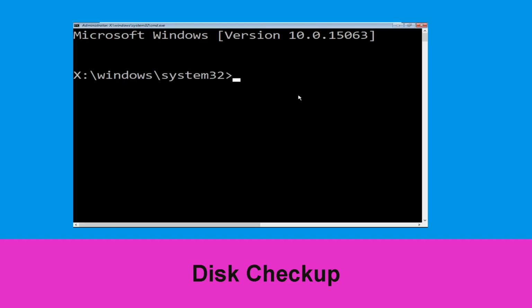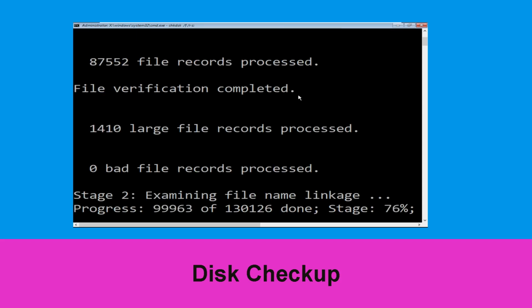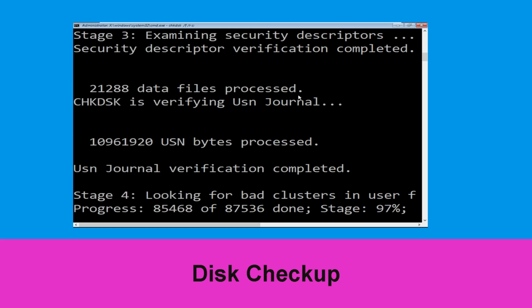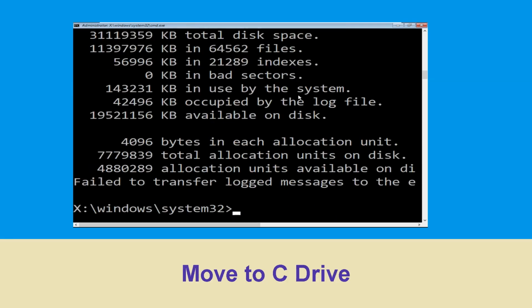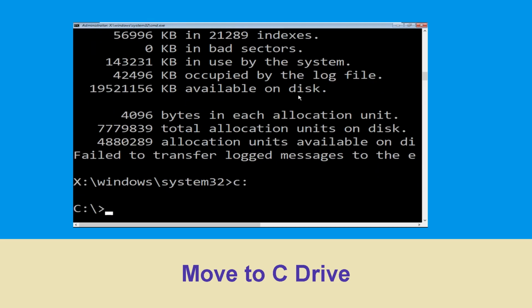It will open Command Prompt window. Now execute this command carefully. Type chkdsk /f /r /c: and hit enter to execute this command. Type C: and hit enter to execute the command.